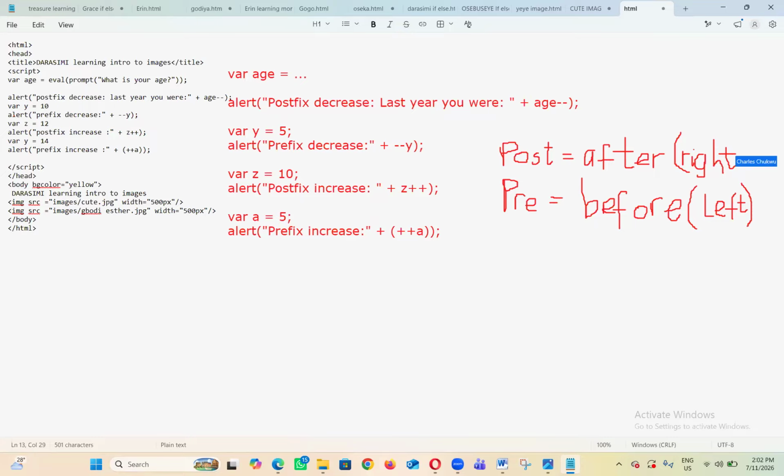So now let me explain what that means. Look at this thing carefully. Let me point the arrow at what I'm talking about. I didn't mean you should bring your eye too close to the system like that. Calm down. Can you see the variable age has minus minus after it?